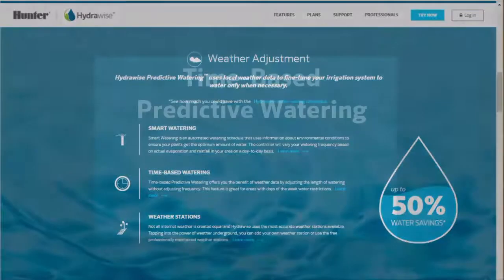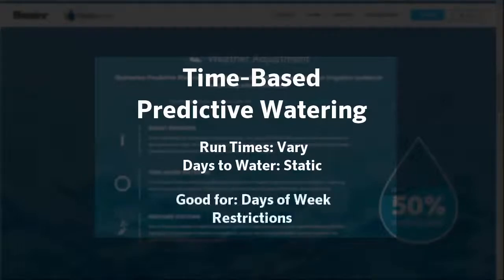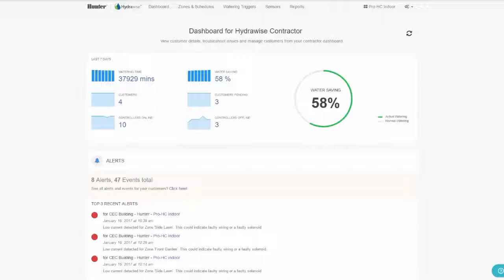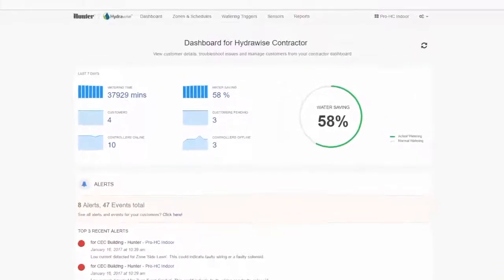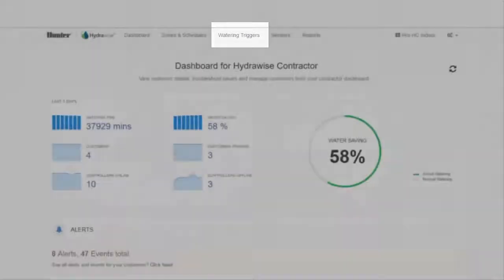When using our predictive watering adjustments with time-based schedules, we change the run time. When it's cooler outside, we'll cut down the run time, but still water on your desired days. This watering type is best to use if you are required to abide by local watering restrictions, such as being limited to certain days of the week. With time-based schedules, we give you many opportunities to fine-tune your watering by using watering triggers. These triggers can help you ensure your watering is matched to your weather.